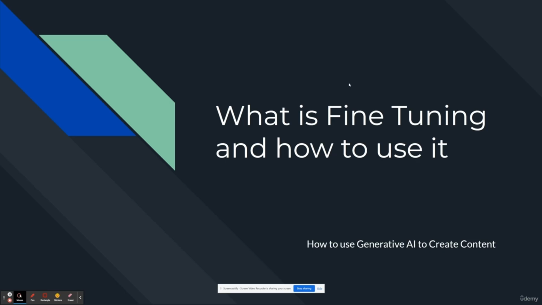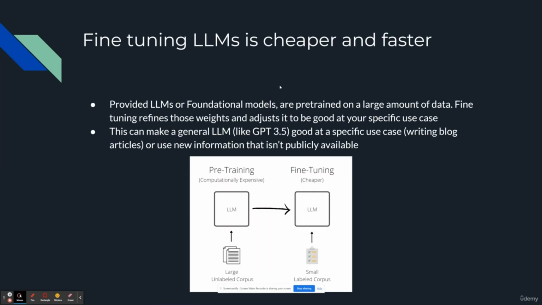So, what is fine-tuning and how are we going to use it? Fine-tuning at a high level is cheaper and faster than training your own LLM. Provided LLMs or foundational models are pre-trained on large amounts of data. Fine-tuning is an additional step on top of the foundational LLMs, and it adjusts the final weights based on your specific use case.